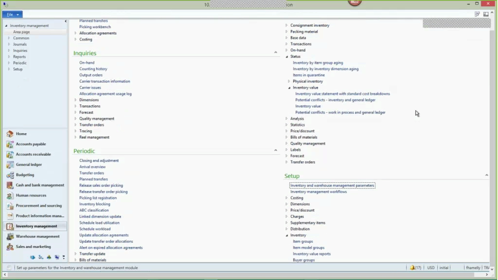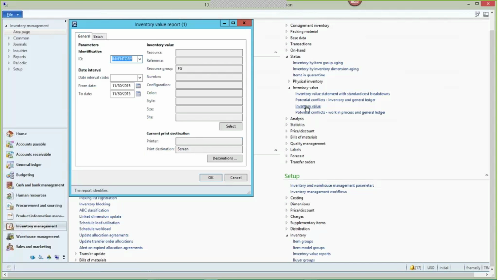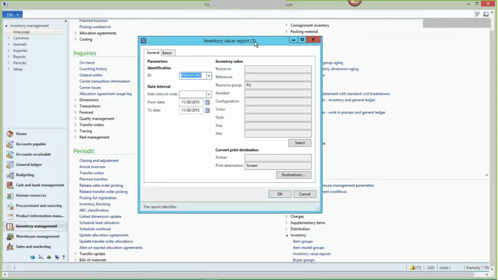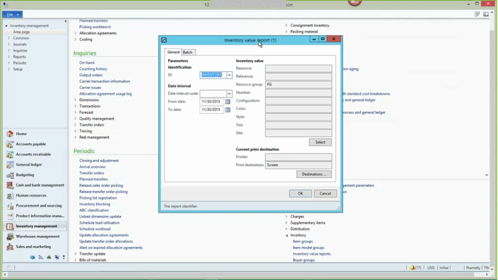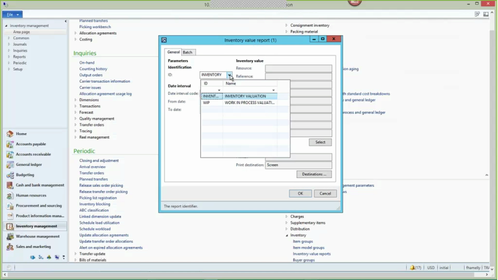So how do we run our inventory valuation report? Well, it is under inventory reports, status, inventory value, inventory value. We click on inventory value and our inventory value parameters window pops open. Here's where I identify which report I want to run.